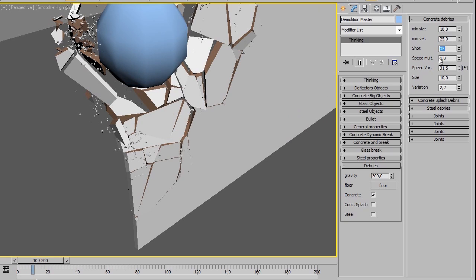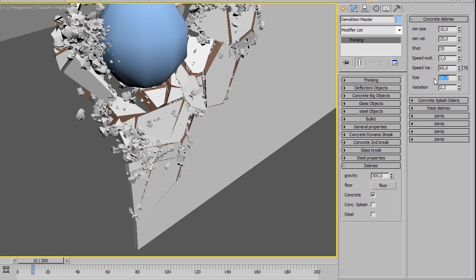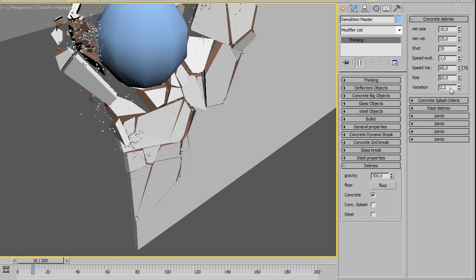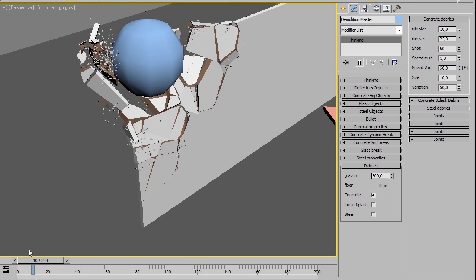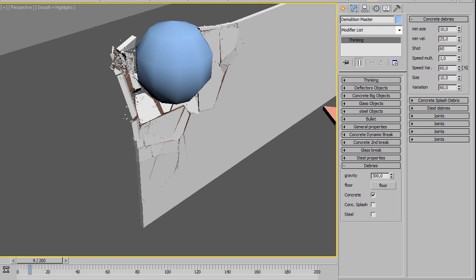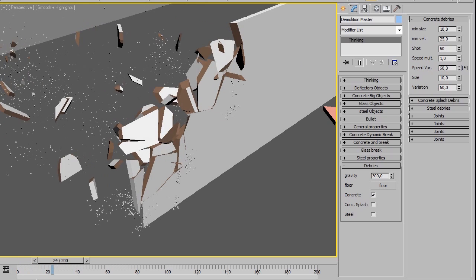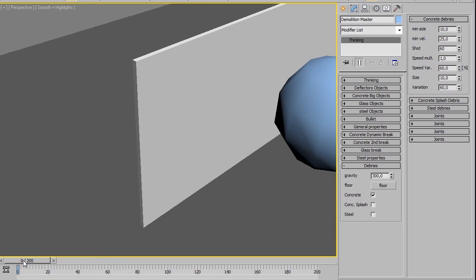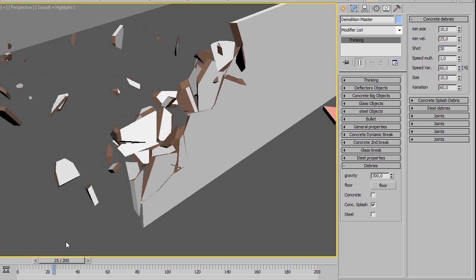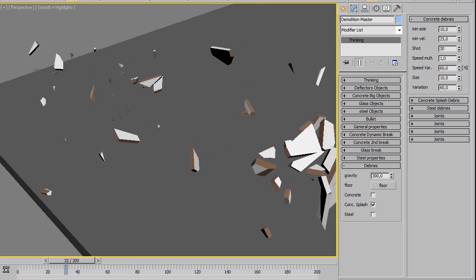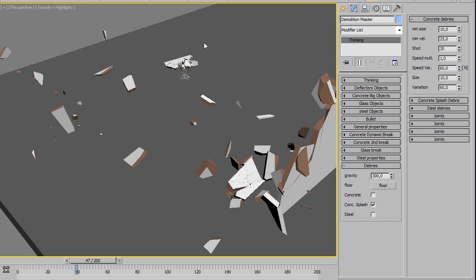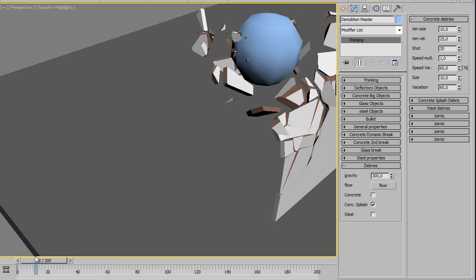Shots is the number of debris emitted by every concrete fragment. Change speed variation to see more variation. Size controls debris size and you can change size variation also. This adds a sense of scale to our demolition. Splash debris creates a splash of concrete particles when a big fragment hits the ground. Also you can control splash properties on the concrete splash debris rollout.